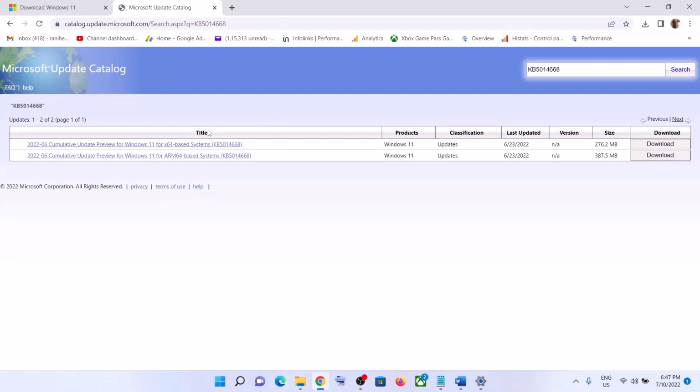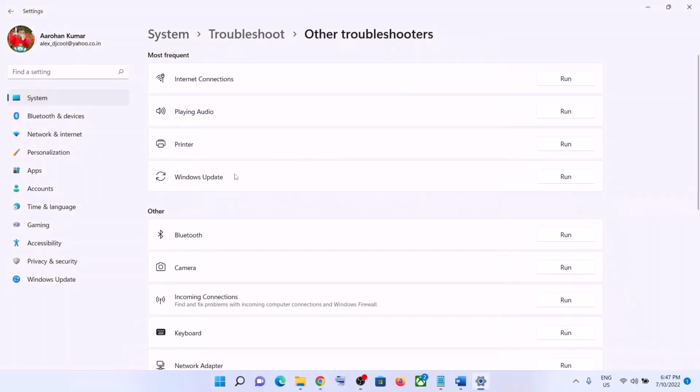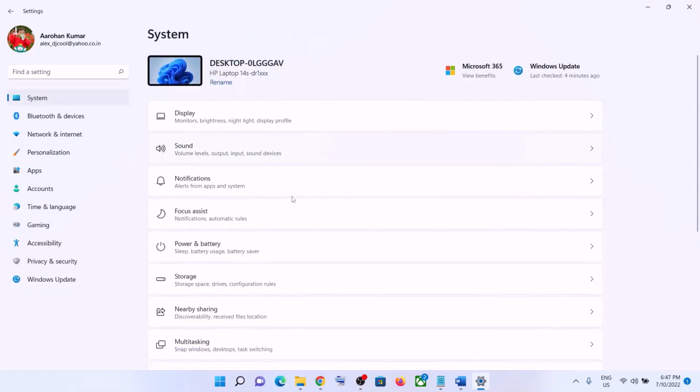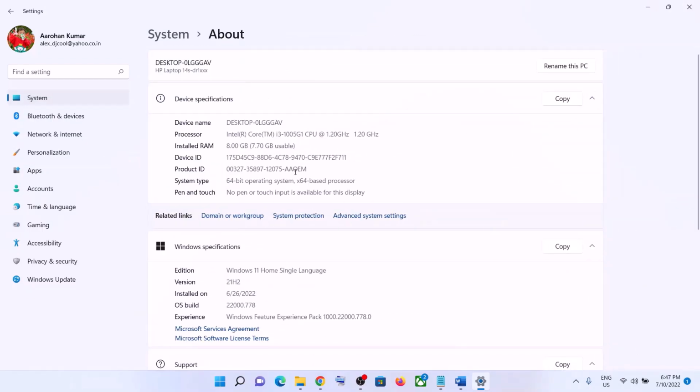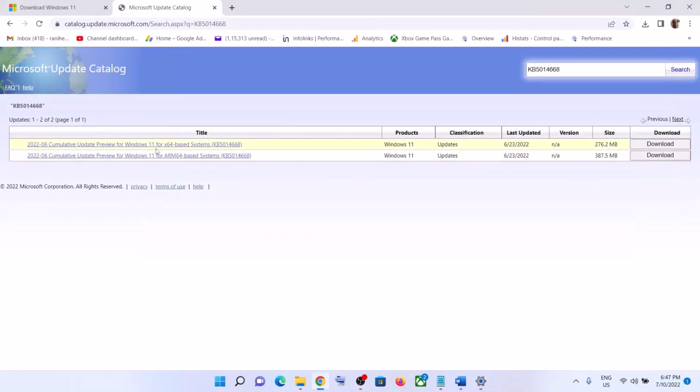Now over here you will see update for Windows 11. My system is x64 based system. You can check this in settings. If you go to System and click on About, over here you can see x64-bit. So I have an x64-bit system.